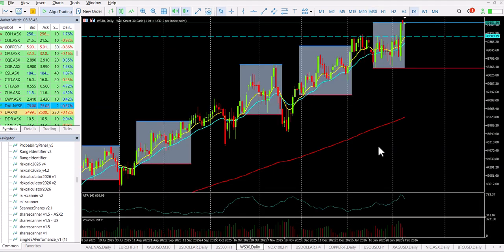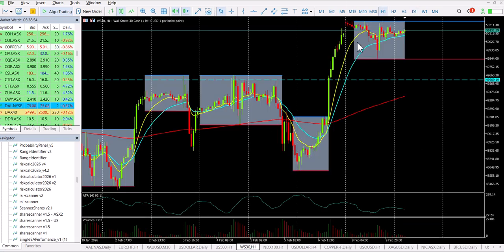On top of the scanners, there's a few of the tools that we've done. So this is our range scanner on the Dow. Obviously, it can adjust to timeframes. You can see there on the hourly time frame on the Dow futures contract, it's identified a range.